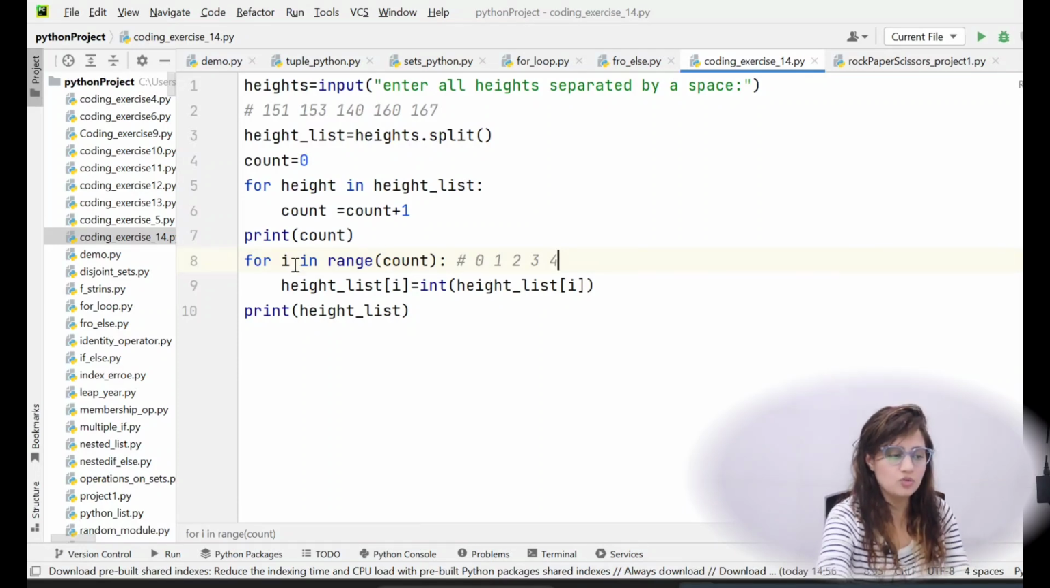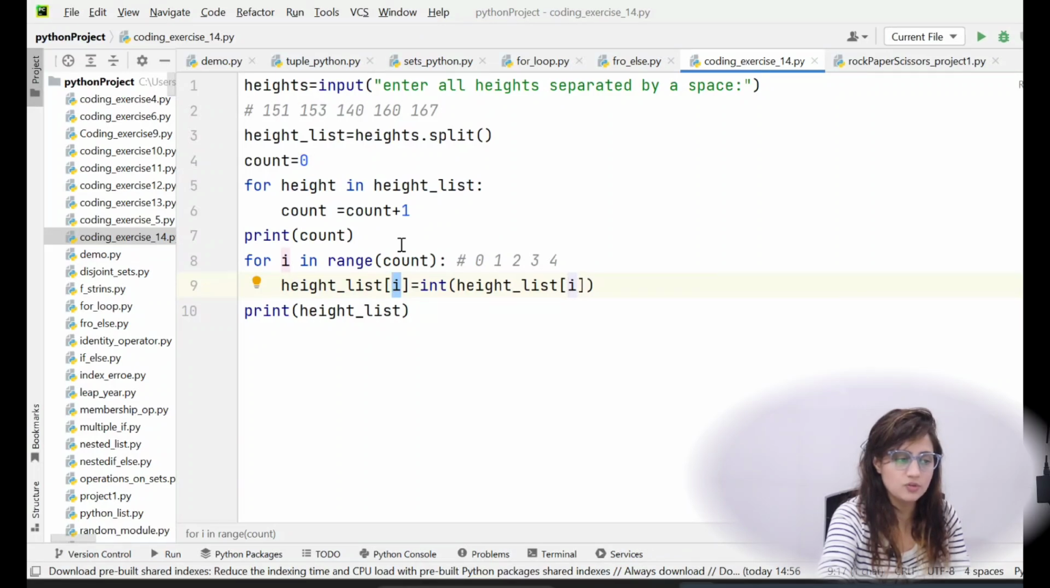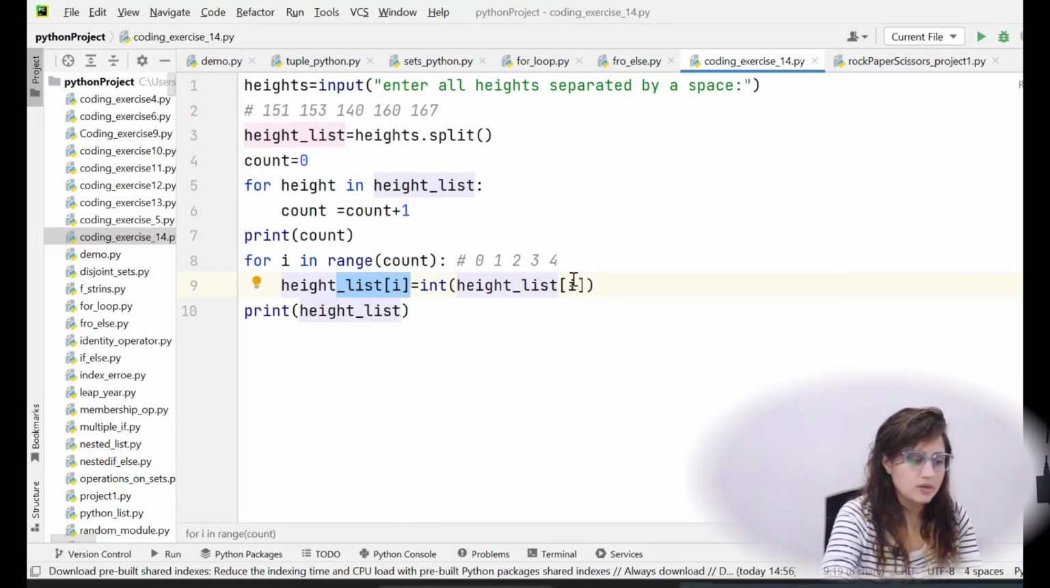First of all, the 0 would be assigned to this i. Now height_list[0] is equal to int(height_list[0]). So height_list[0] means at the 0th index we have 151, that would be converted into int and that would be assigned again here to height_list[i]. So now 151 becomes an integer, then 153, like this, right?